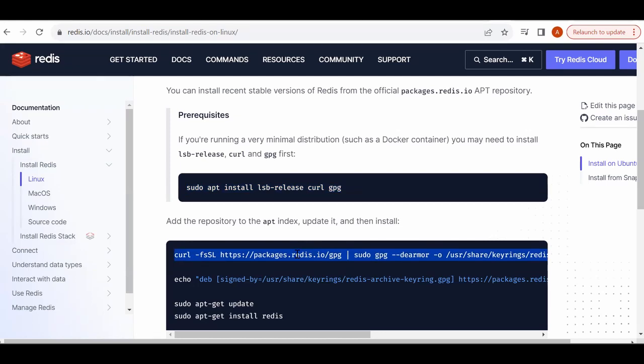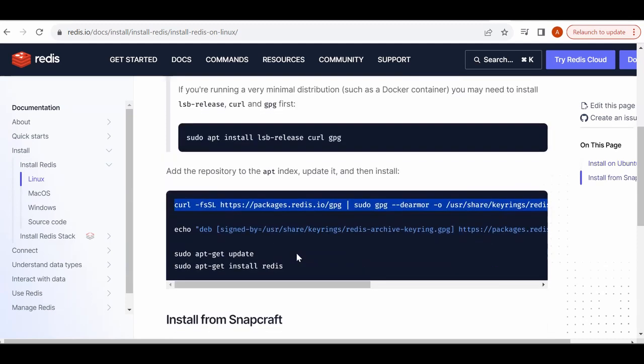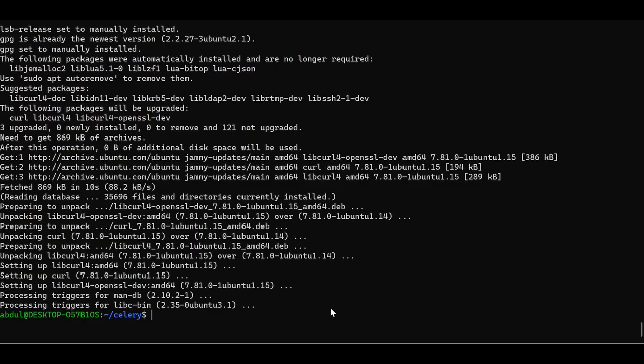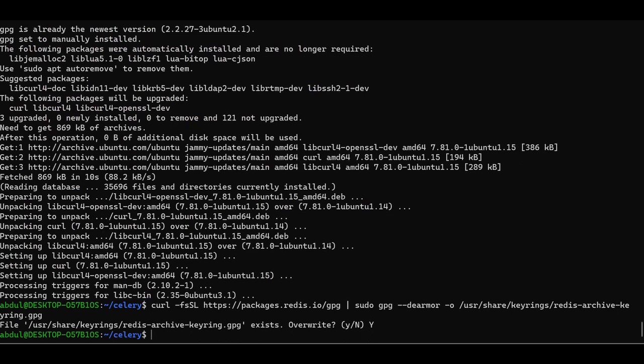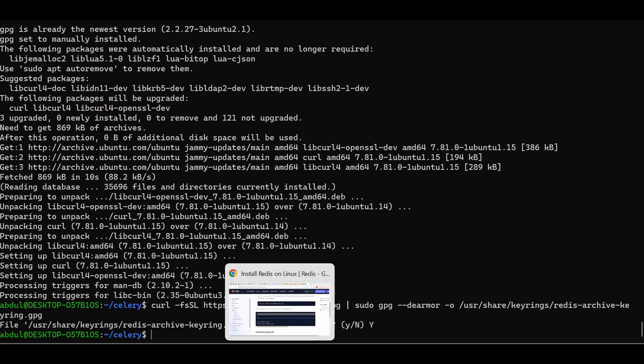You just need to copy paste these commands. That's it. Let me show you one by one. This is our first command. It will ask, do I need to override it? Because I already have it. So I will say yes. So it has been overridden.